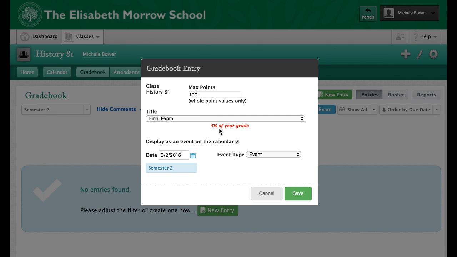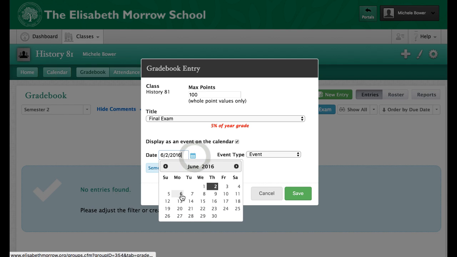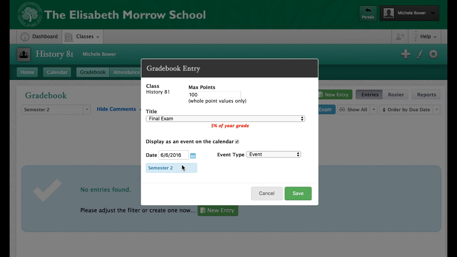You can click Display as Event on the class calendar by using the little checkbox, as well as set the date for the exam. The date needs to be before the end of the term in order for it to effectively go in. So do not set it after the end of the term or after the end of our semester. So you can see here that I chose the 6th as the random date that I'm choosing for this exam.